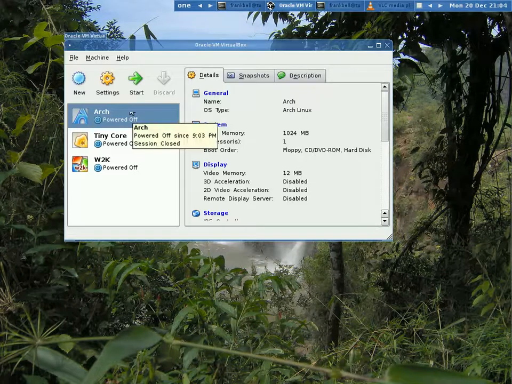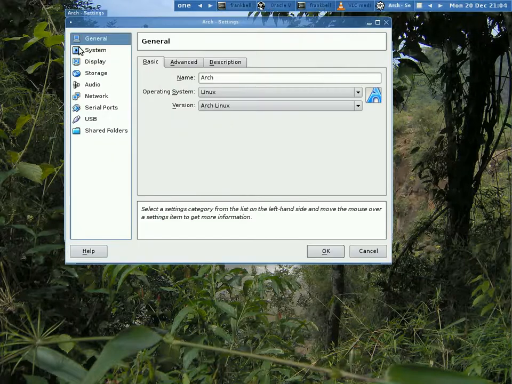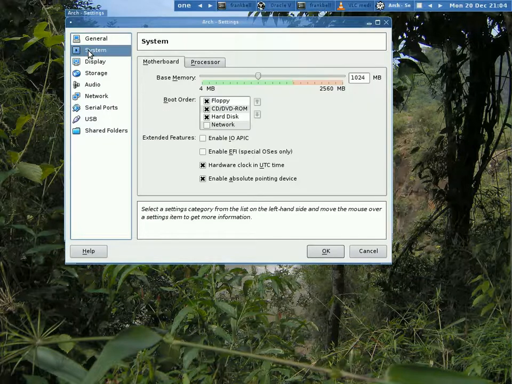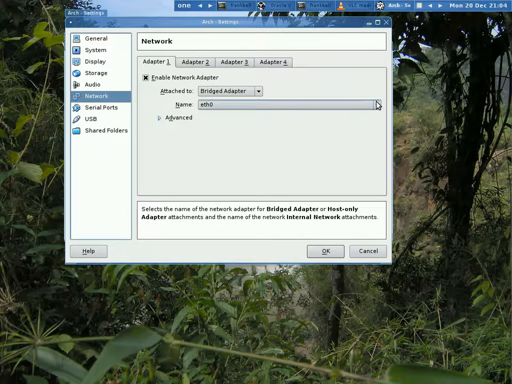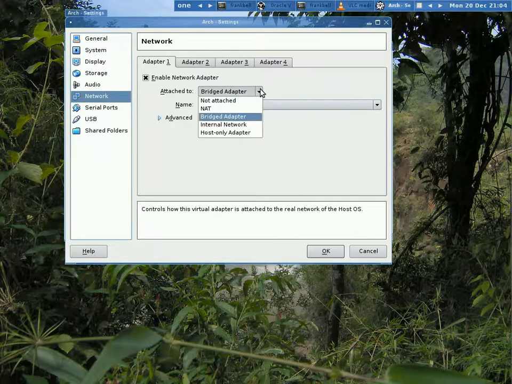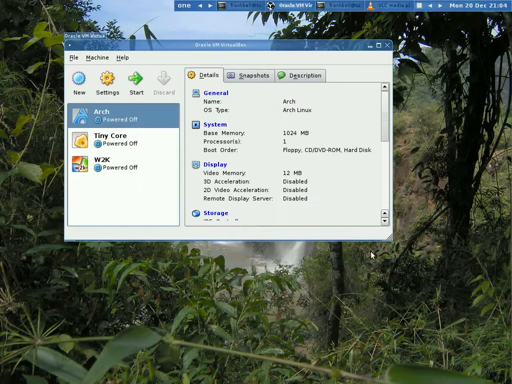Later on, if you want to change the settings, you highlight the machine you want to change and click the settings icon, and you get the dialog that allows you to change any of the settings that are allowed to be changed. Settings cannot be changed while a virtual machine is running, just as you're not going to change the RAM chip in your computer while it is plugged in and turned on.